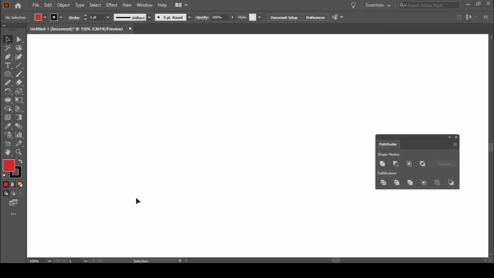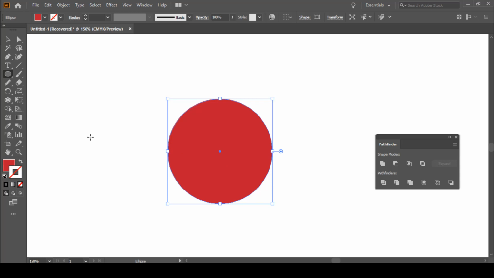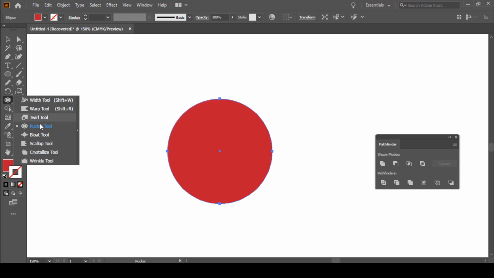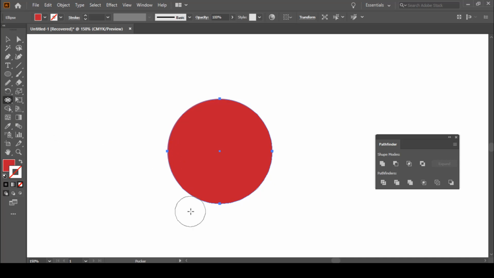Let's begin simple logo design. We're going to set our colors to red for the fill and none as the outline. Get the ellipse tool and draw a circle. Go to the pucker tool. Double-click the button to change the width and the height of the tool.